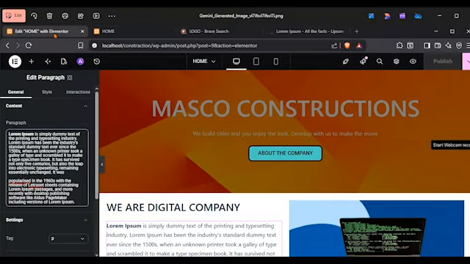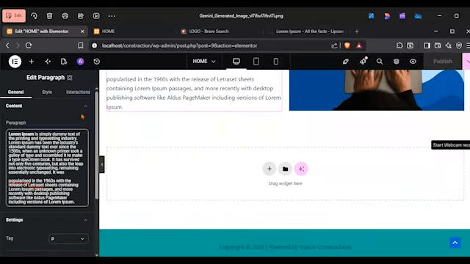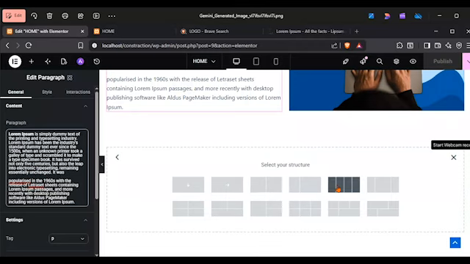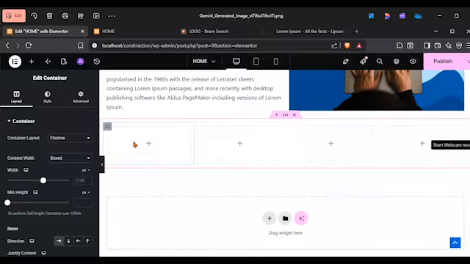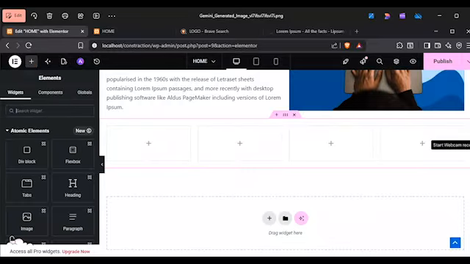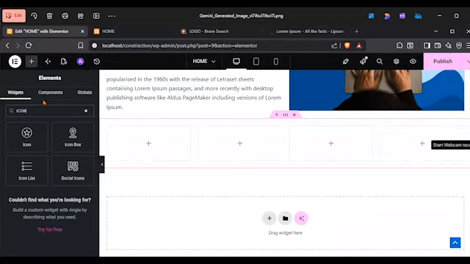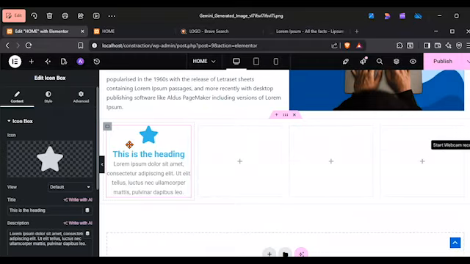Okay, now let us go back again. Have a box here. We are now having 1, 2, 3, 4 boxes. Let us make it full width. Okay, and we can also have some icons here, and drag it to the box to give you this.